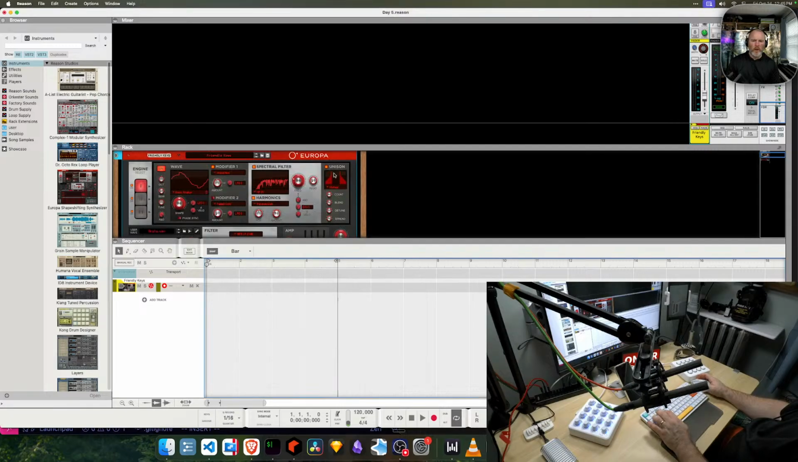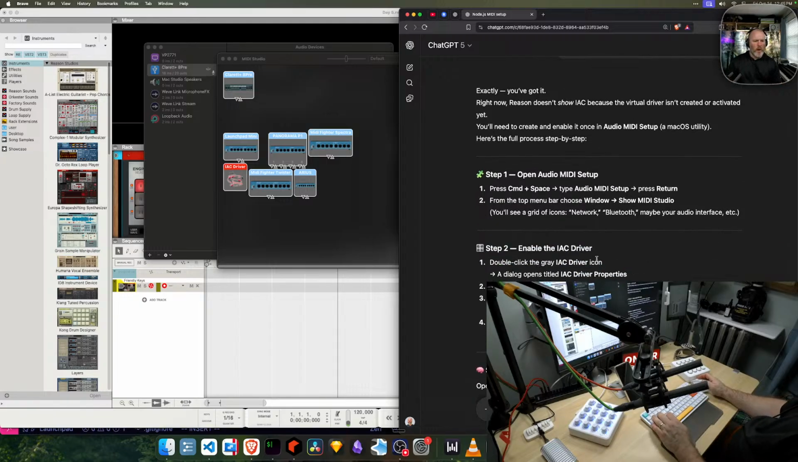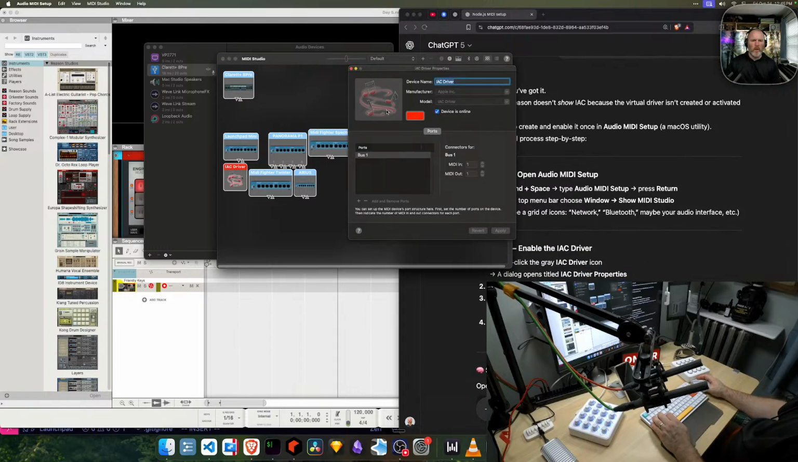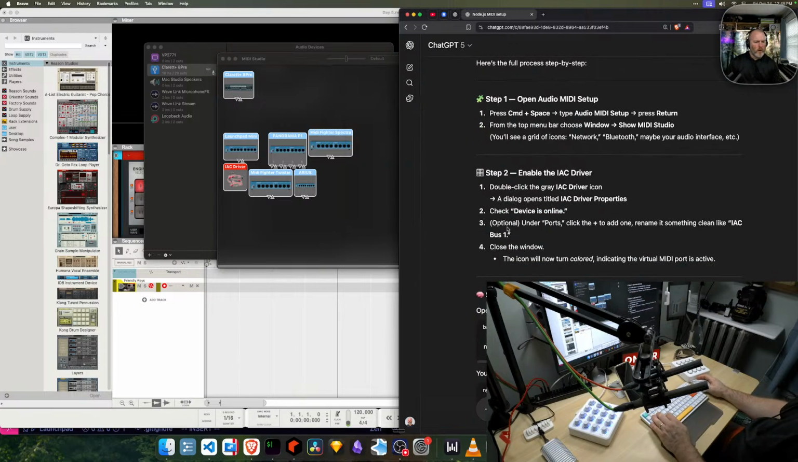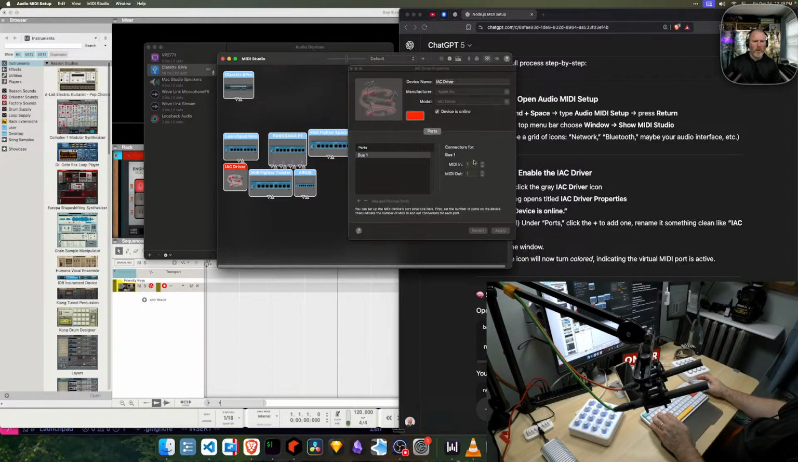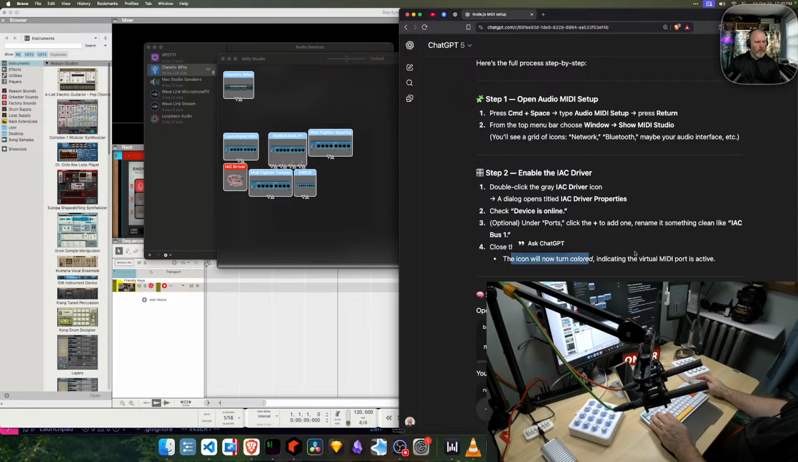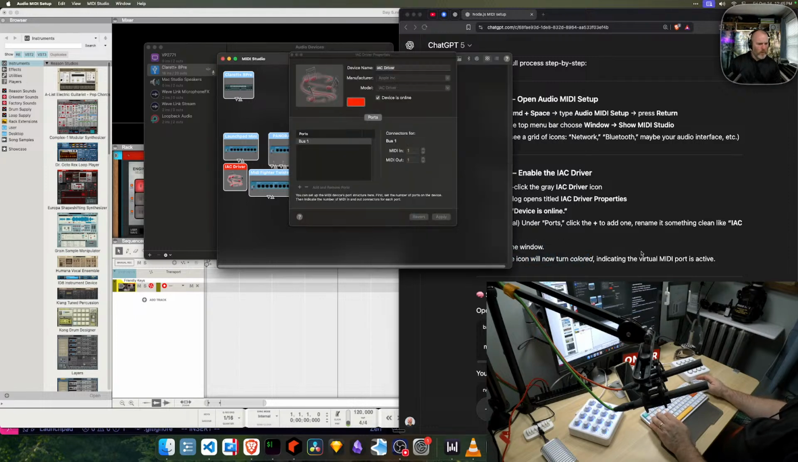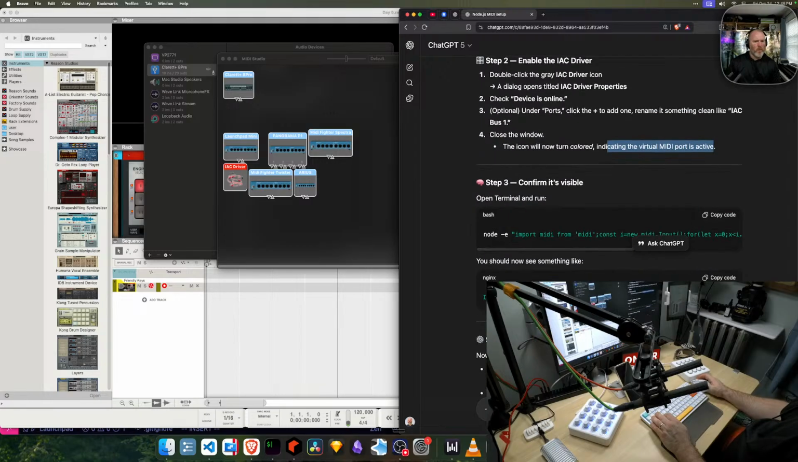So we can probably close that. Let's see, double click the grey IAC driver icon. This thing? Oh, no, I already did that. Check devices online, optional under ports, click to add one or rename it. Looks like it already has one port, which is good for now. The icon will now turn colored. Yep, I see that. Optional under, yep, indicating the virtual MIDI port is active.